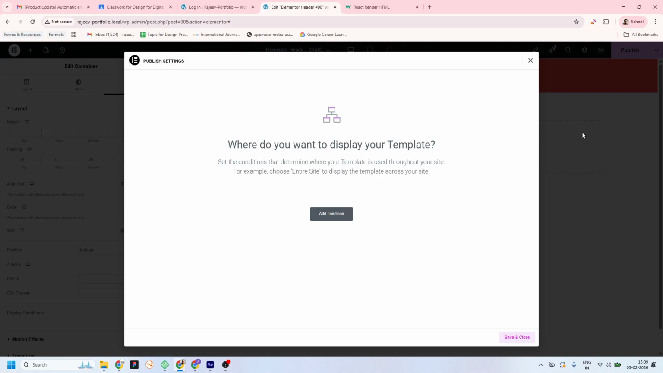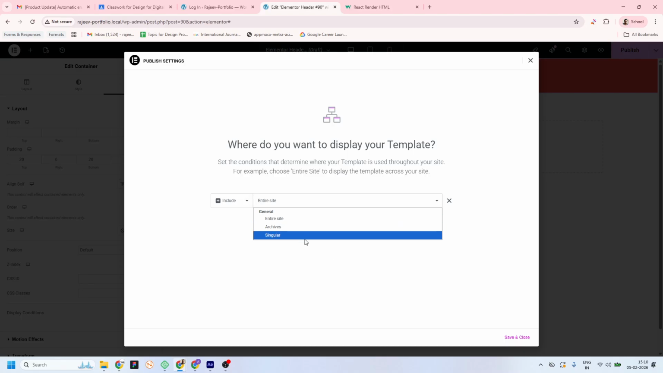When you click on publish, it will ask you where you want to display your template. I'm gonna say add condition, include on entire site. You do have an option of changing your header based on the pages also. So for the archives, you may end up having a different header altogether, and same goes for singular. You can choose either include or exclude.